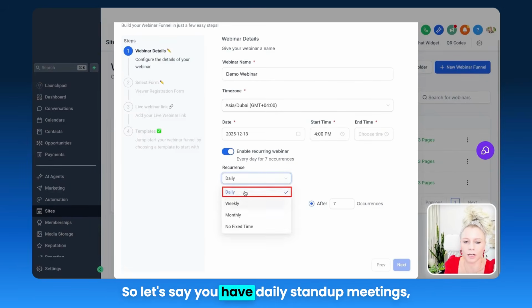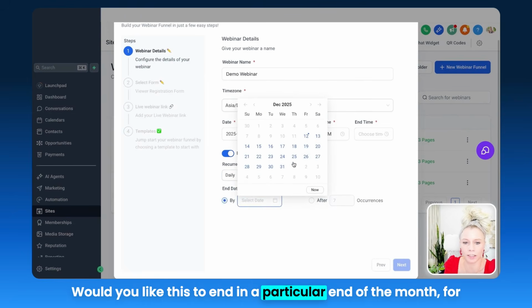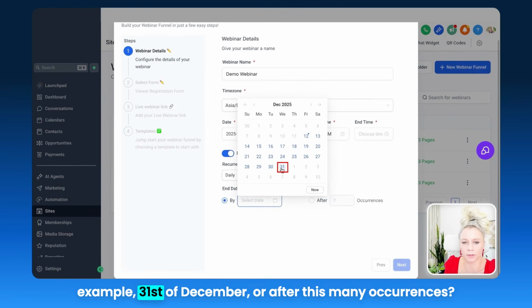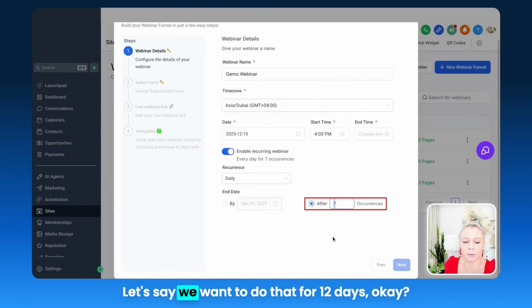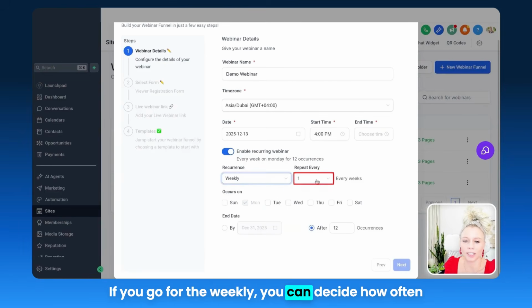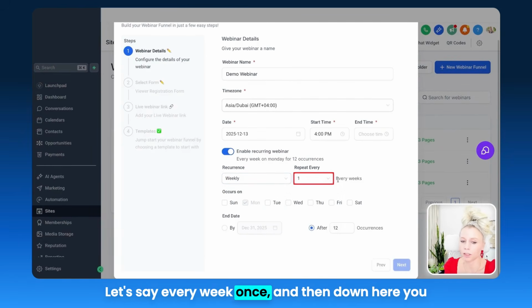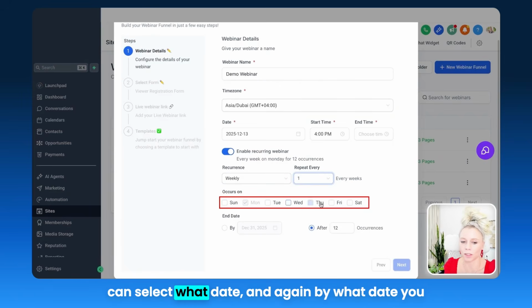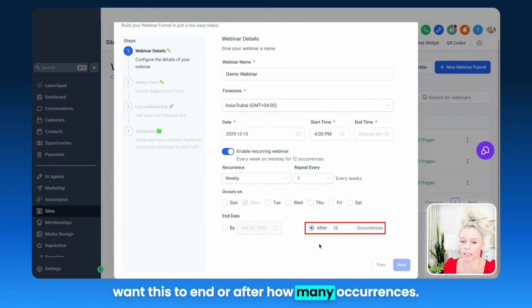So let's say you have daily stand-up meetings and then you can define the end by date. Would you like this to end in a particular end of the month, for example, 31st of December, or after this many occurrences? Let's say we want to do that for 12 days. Okay. If you go for the weekly, you can decide how often every single week this webinar broadcast repeats. Let's say every week once, and then down here you can select what date and again by what date you want this to end, or after how many occurrences.